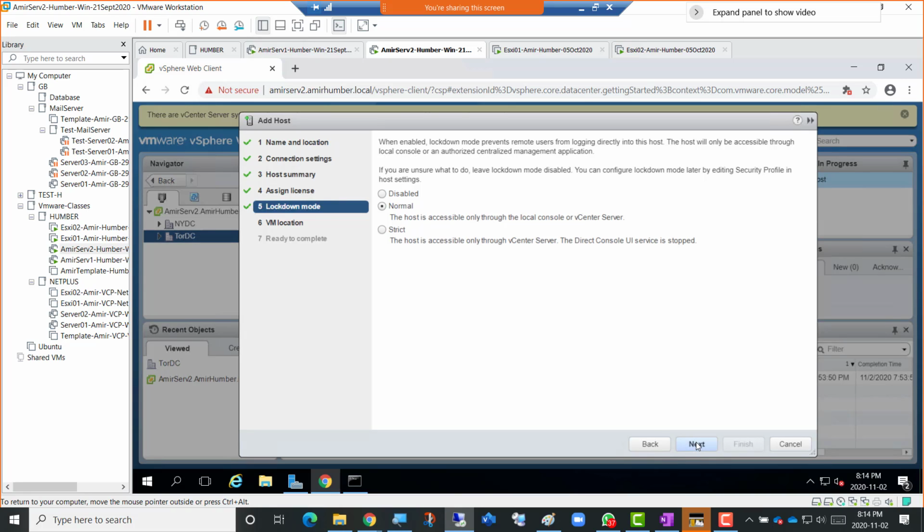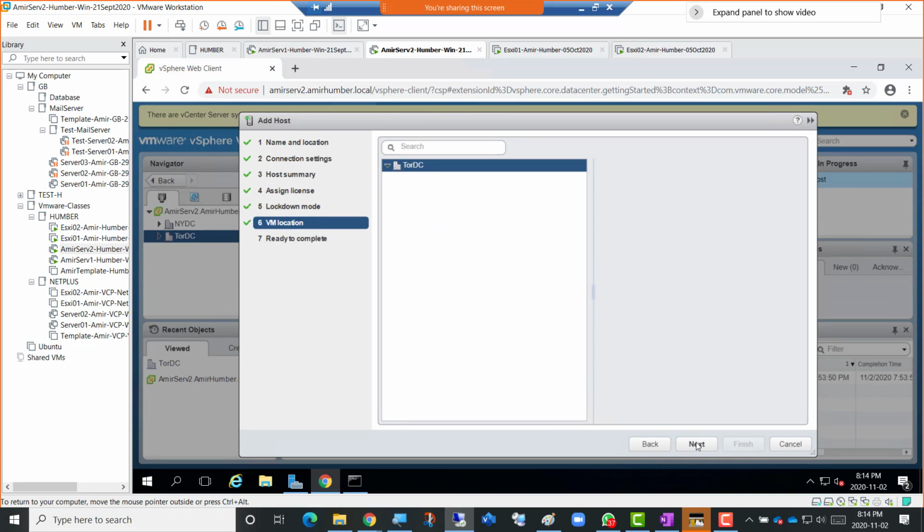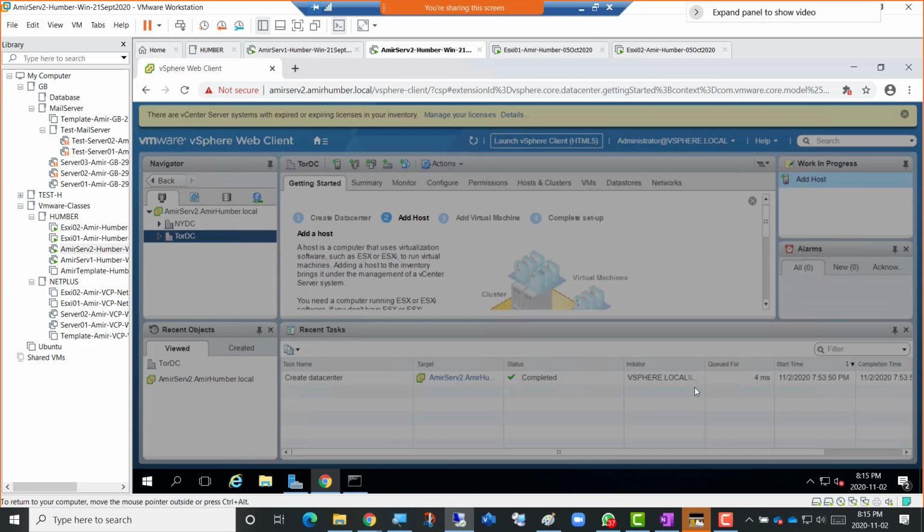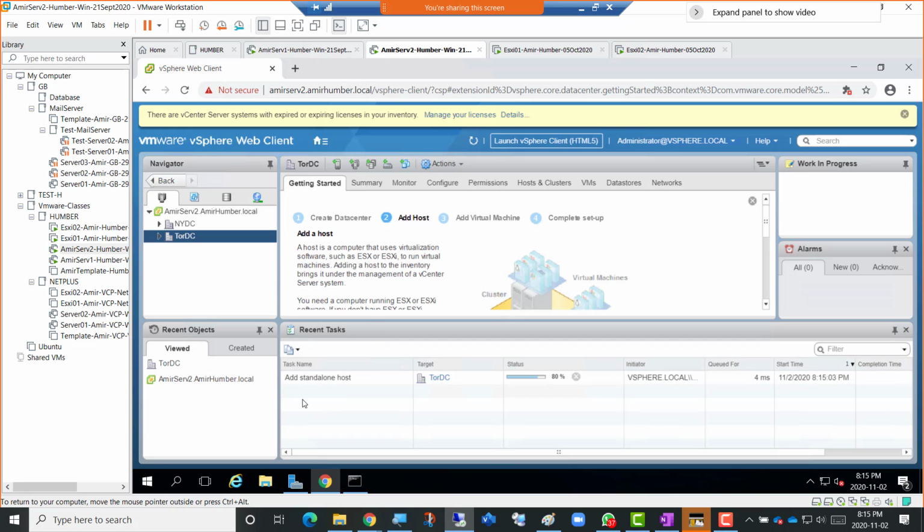So normal, and then click Next. It's just saying TorDC. Yes, VM location is TorDC, and then we click Next. Then it shows you the summary, which is okay, and click Finish. You can see in the recent tasks, our best friend, it shows the real-time progress, 85%, 90% now, and so it's adding. We really don't need to wait for that.